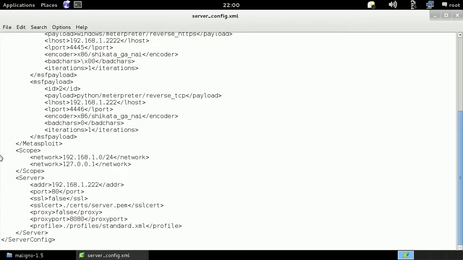Down here we have another section which is scope, and here you can define either single IP addresses or network segments. That includes the hosts that you want to use in your scope. So this means that Maligno will serve the payloads to any request coming from any of the addresses included here. If you don't know what address is going to send the request, you can actually use a wildcard, any, and then any address will be accepted, and Maligno will send the payload then.